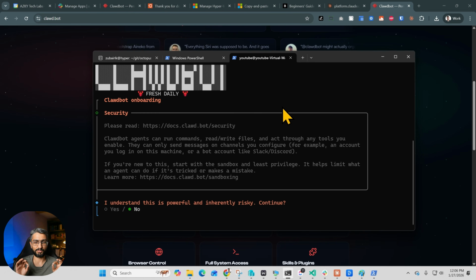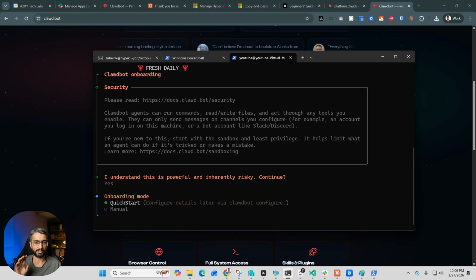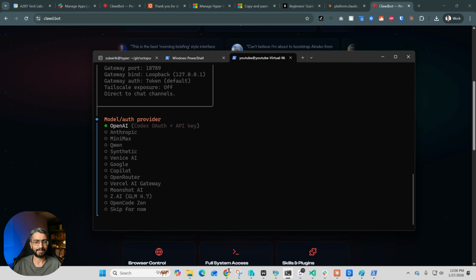All right, so with great power comes great responsibility. So I understand the challenges. This is in a sandbox, so yes. Onboarding mode, quick start is good. Now here we're gonna select which provider you want to use or which API key. I've got Codex and Claude Code. I'm gonna go with Claude Code for this one. But you could choose from any of these other ones that you have as well.